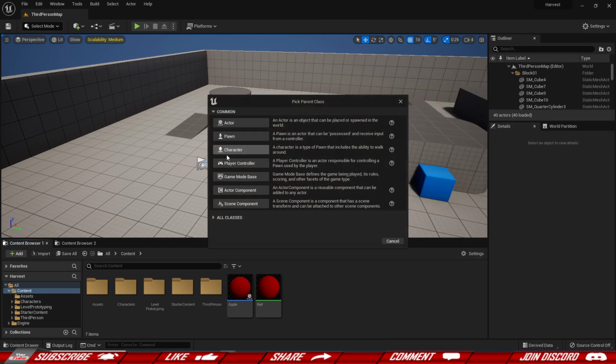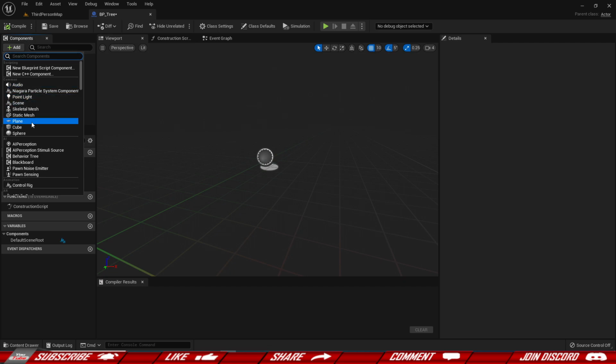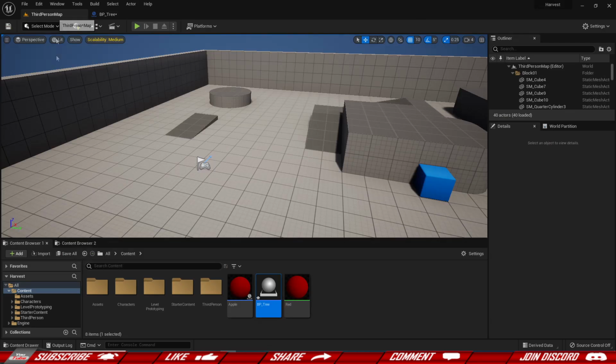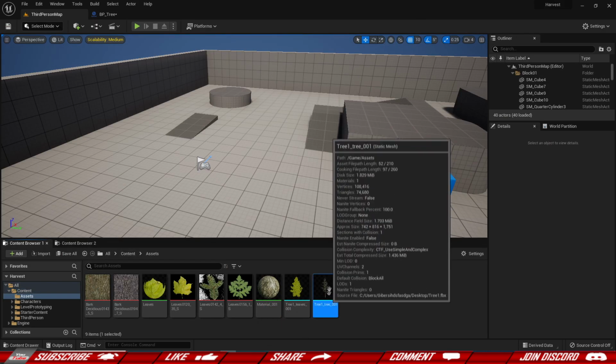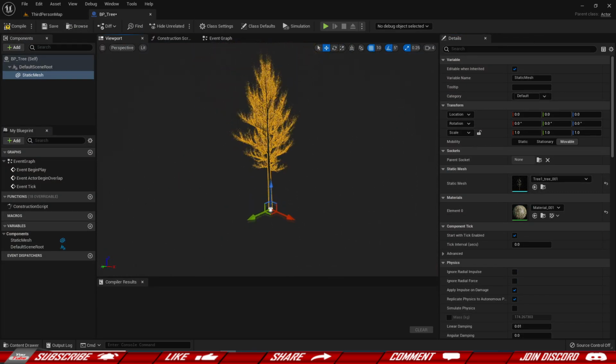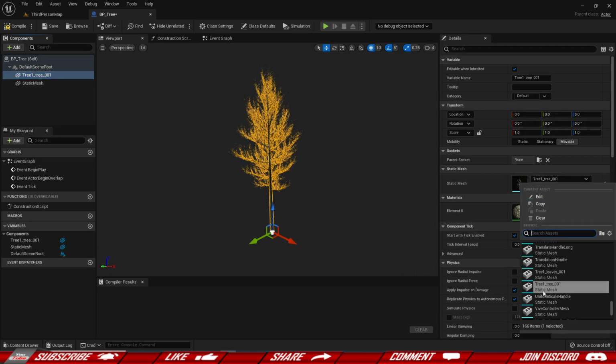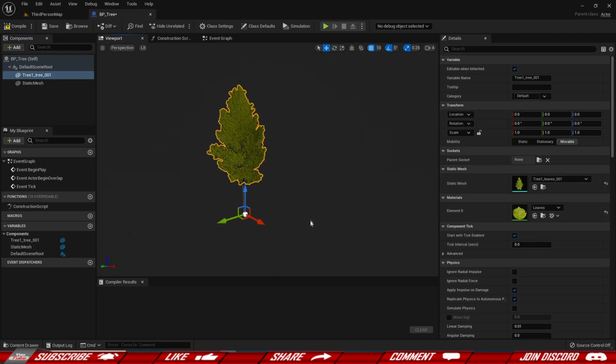So I'm going to create a new blueprint class actor, and I'm going to call this bp_tree. Let's open this up. Let's add a static mesh, and the static mesh is going to be our tree, this guy right here. And then also I'm going to add another static mesh, which is going to be our leaves, like this.